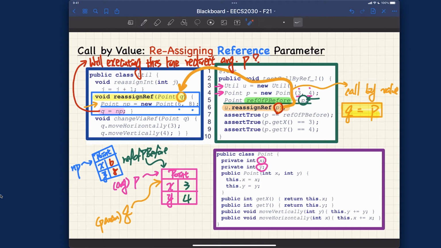Diagrammatically, I'm asking, when I try to reassign Q, which is a parameter, will I at the same time also reassign P, whose original address was simply copied to Q? Would I also reassign P? That's the question. It's a very common confusion about call by value in the context of reference types. Let me highlight the question again, and you really want to think about this question yourself as well.